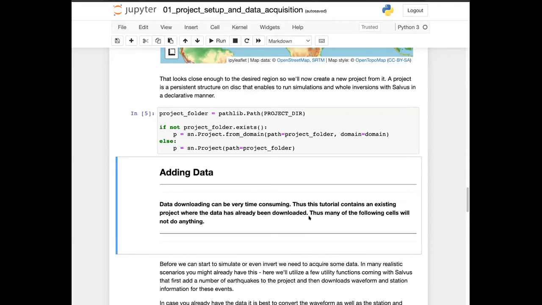Thus, many of the following cells will actually not do anything. But if you were to start fresh, we use exactly these cells to actually download the data. And what you also might notice, and here we are using a seismological project, so we kind of have the luxury of having data centers that have the data in well standardized formats. So you can just query the data and you can get information about earthquakes, about stations, about the waveforms. You can download all of that.